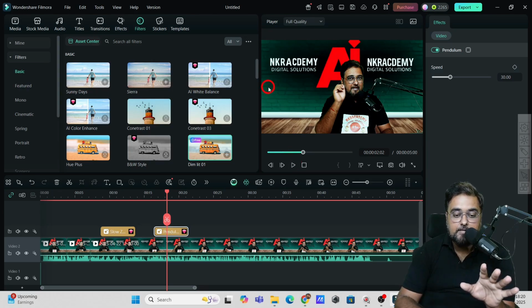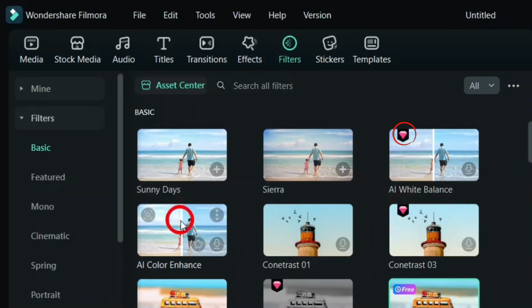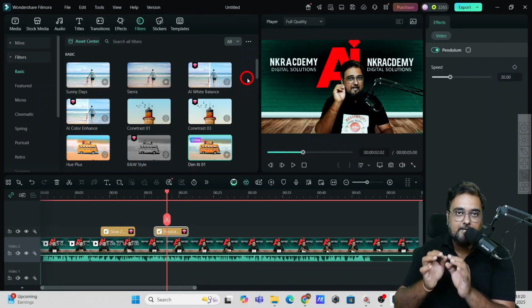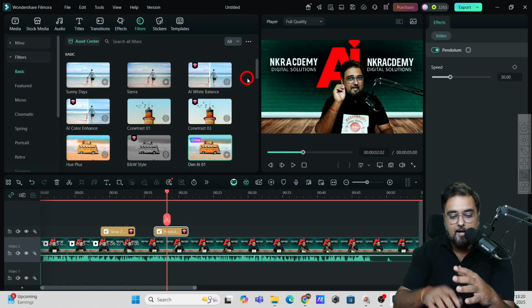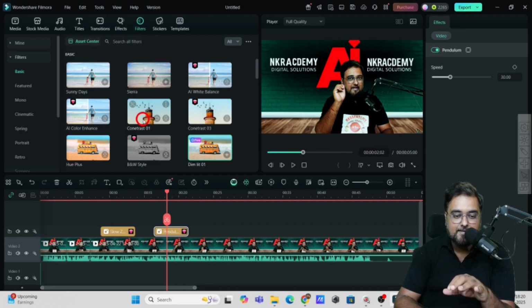Now one thing that I want to tell you over here is that these things that have this red gem on top actually come with a payment plan, right? Now apart from this, there are many things that are free as well. You can use this absolutely anywhere that you want to.